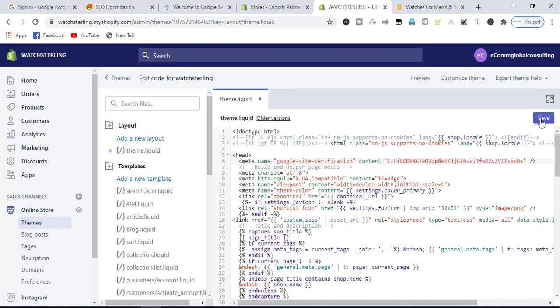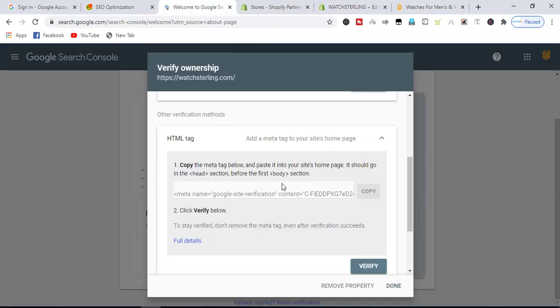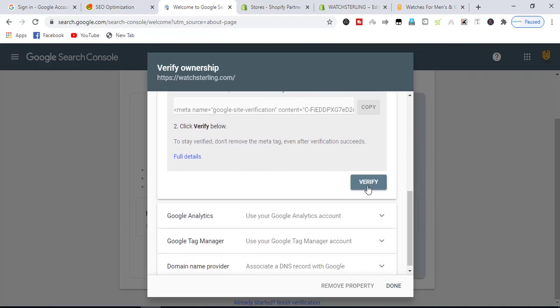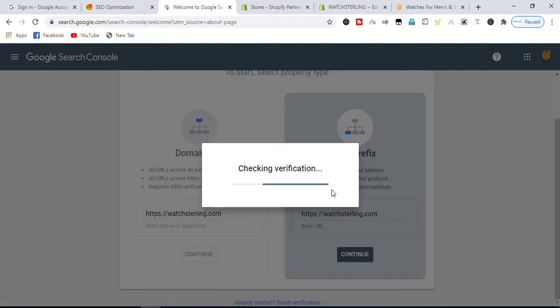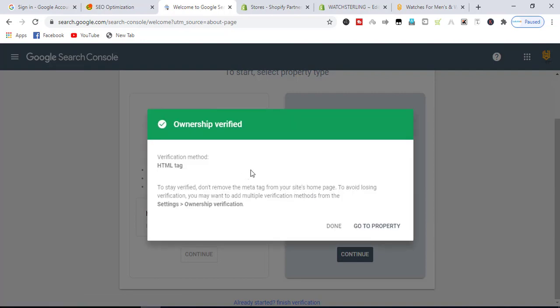Okay, just click on save, asset saved, and then here click verify. Once it's been verified, you are ready to go. Yes, ownership verified, done.